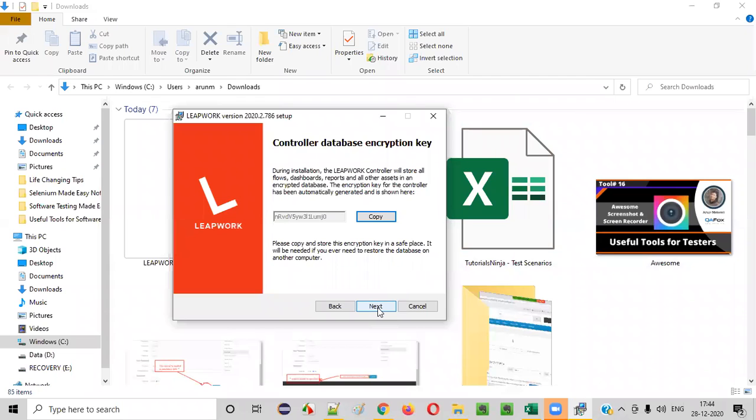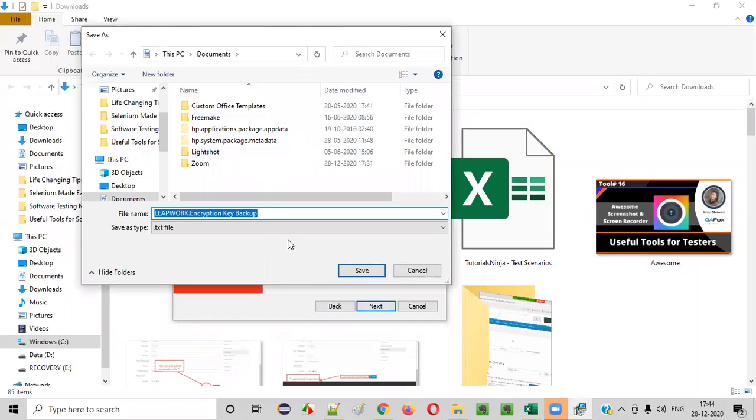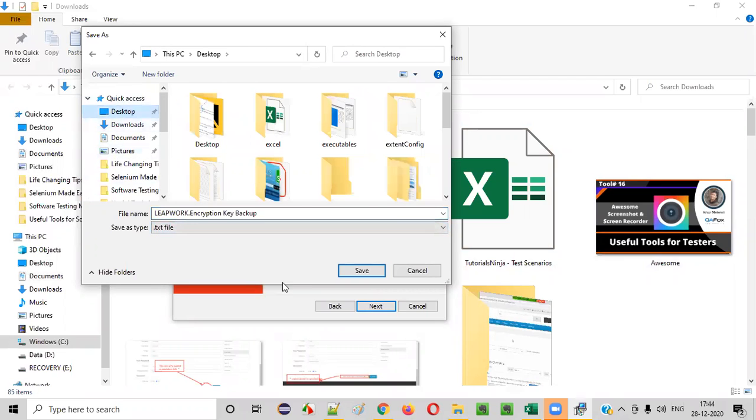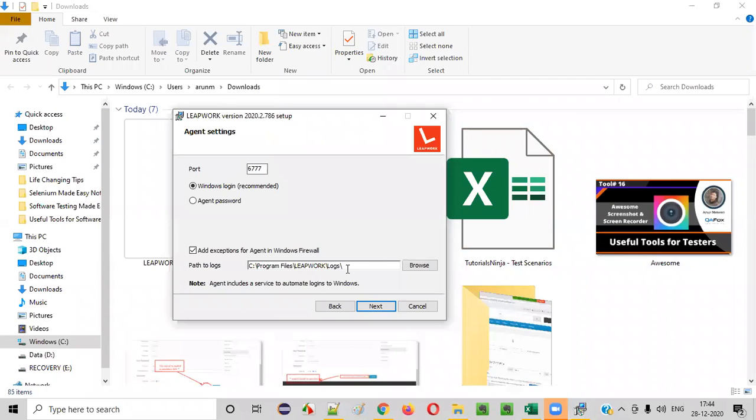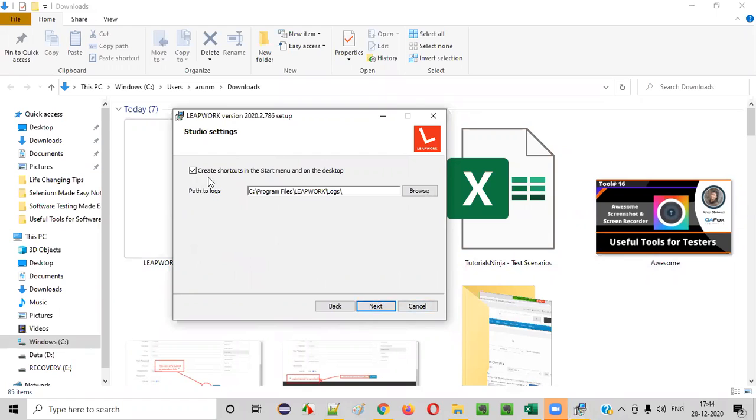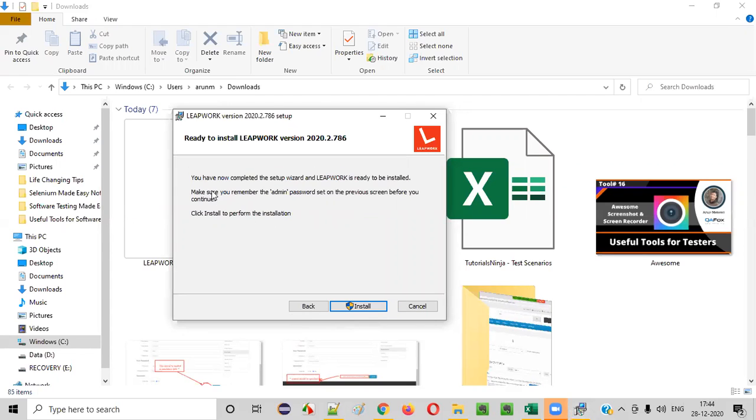So I'm just saying next again. Okay. It's giving me something. So I need to save somewhere. Done. What next? You need to just click on next. Okay. Windows it should be like this only. Yeah, fine. I'm just going with next then. If you want a shortcut on the desktop, you can just check that. Fine. Click on next. Yeah, that's fine. Click on install now. Install.